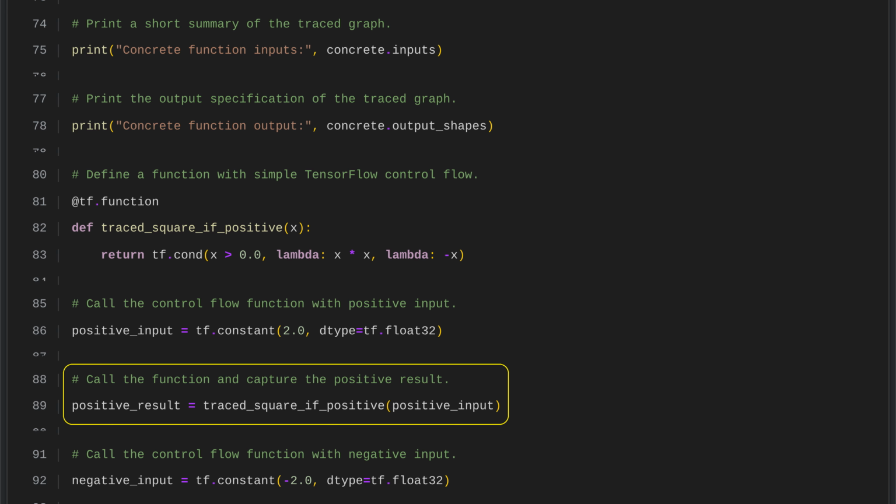We use a function called traced square if positive that takes a positive input tensor and applies TensorFlow control flow to decide how to transform it. The function checks whether the input is greater than 0. If it is, it returns the square of the input. If not, it returns the negative of the input. In this example, the input is positive, so the function produces its square, and that squared value is stored as the positive result.